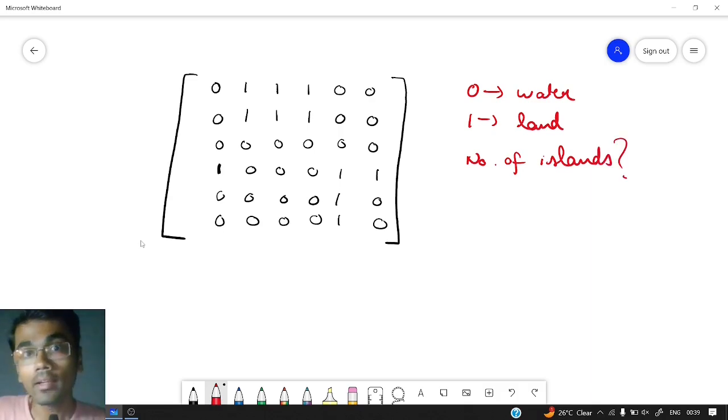Now what is an island? Let us see. So they are saying that an island is nothing but a group of land which are connected together and which are surrounded by either water or the boundary of the grid. So let us see what is an island in our grid. So we can see there is one we find. This one is nothing but land.